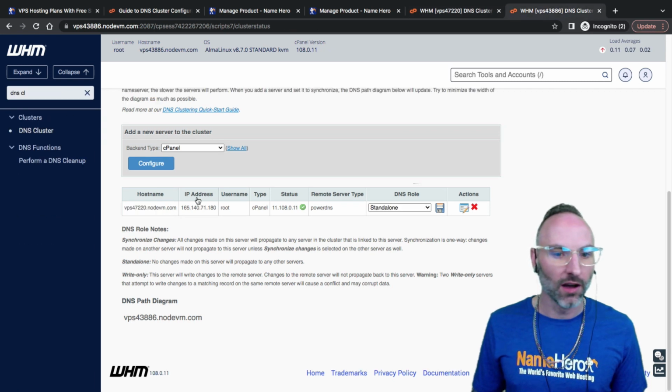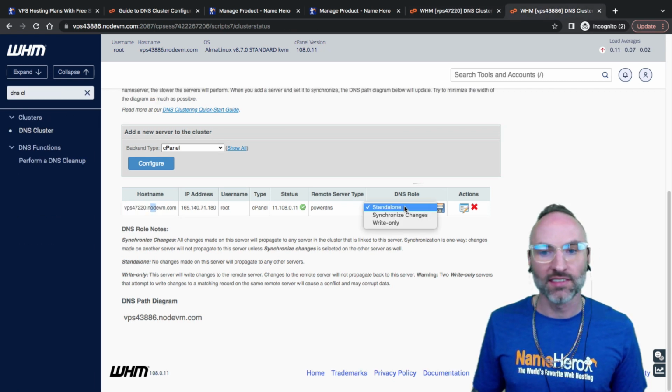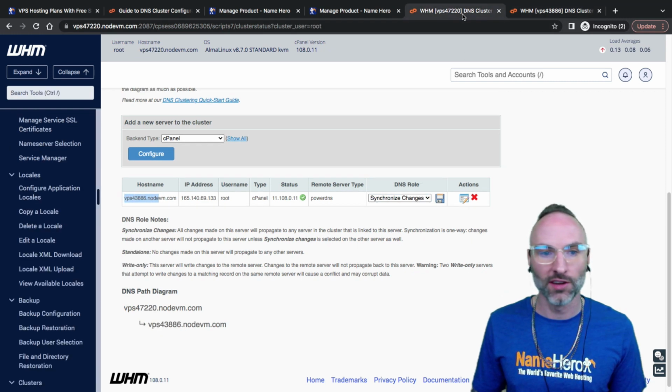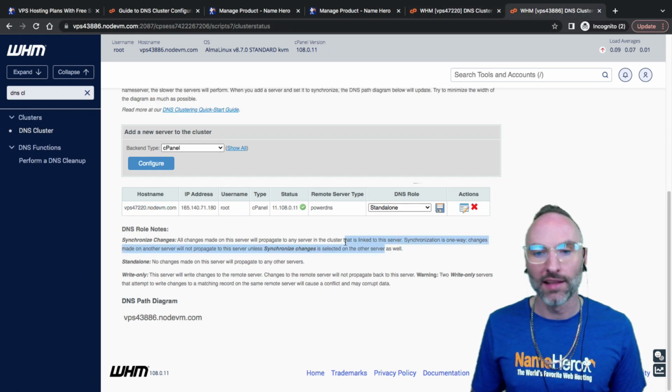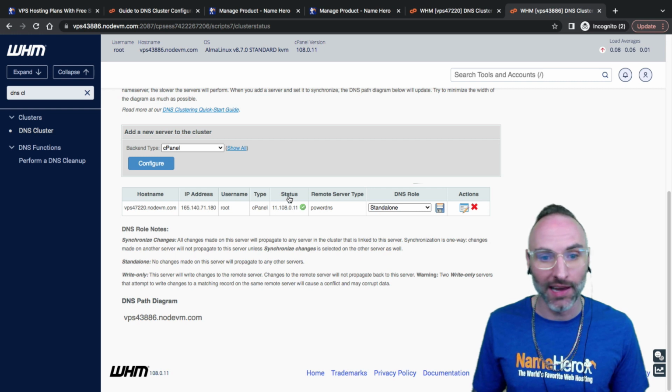server. If I go over here and look, this is a standalone node, meaning that our first one is going to be the master. So anything that happens on here will synchronize into here, but anything happening on here won't synchronize back. So depending on your situation, that might not be ideal. You might want them to both synchronize.